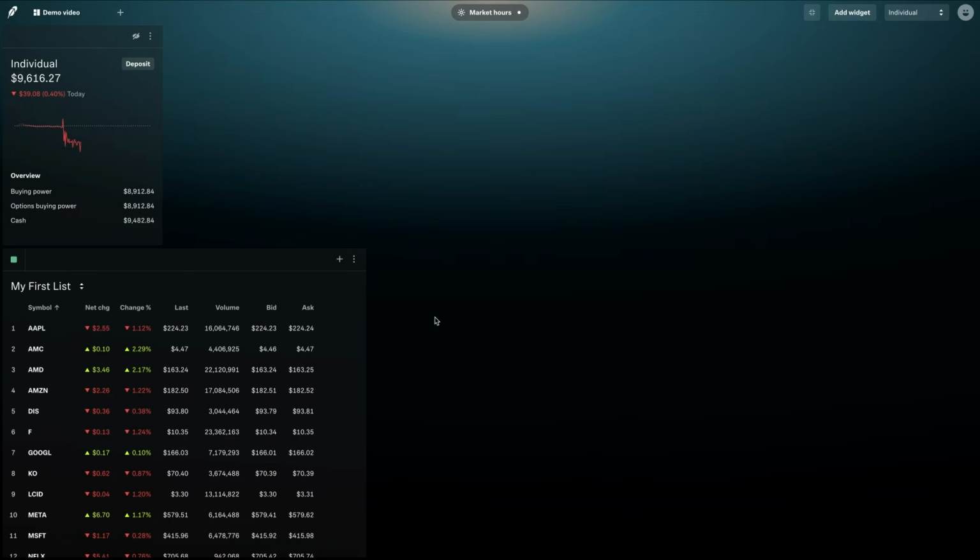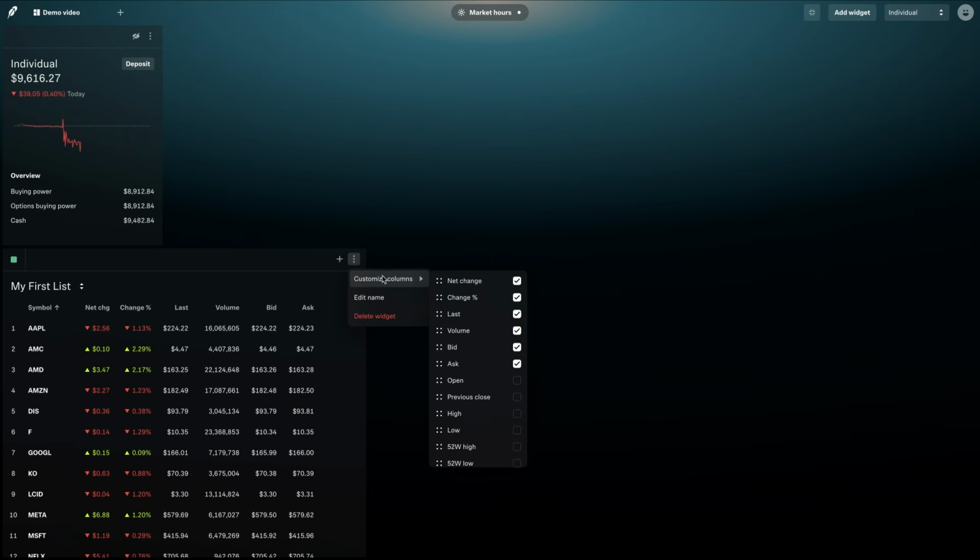With any data widget like this where we have columns, we can do a few things. We can add or remove columns, and we can do that by going to the upper right-hand corner. We'll call this the three-dot settings menu. And we can customize those columns by simply check marking or removing or adding things.